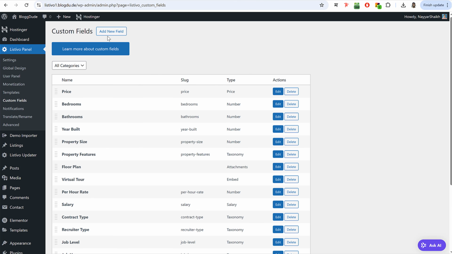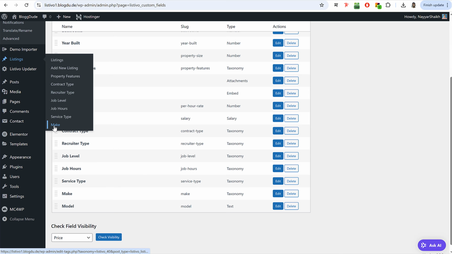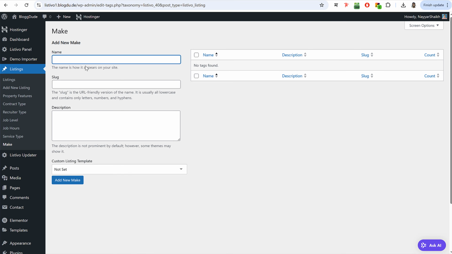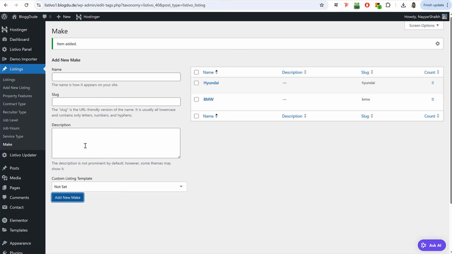Now let me explain the difference between these two. If I try to add a new listing, for example, first of all, let me do one thing. Under listings, we see this make, because this is a taxonomy. Instead of make, you can also name it brand. So it could be multiple brands like BMW, Mercedes, Hyundai, Honda, different car brands.